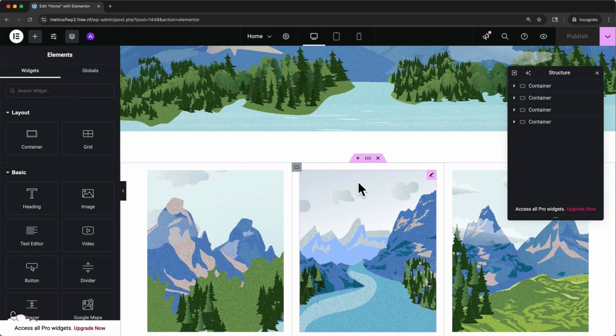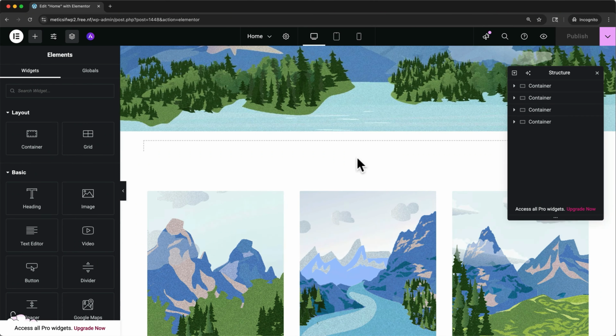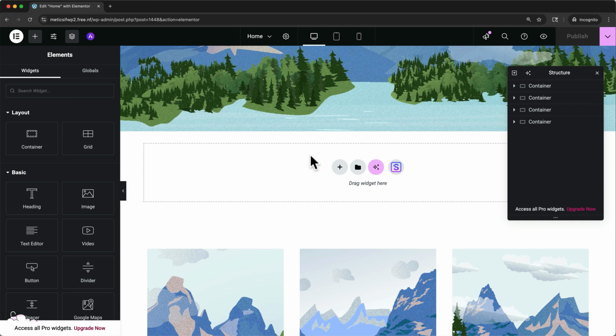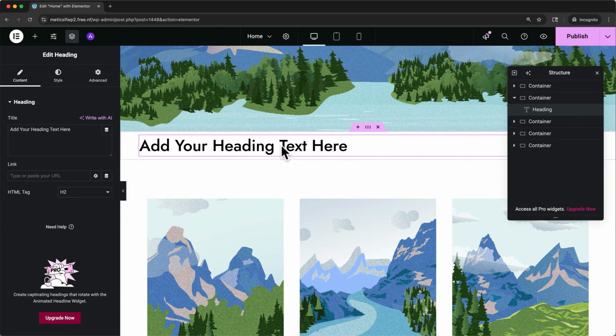To add a new container, we can just hover here and click the plus icon. And then once we have this new container, we can add elements by dragging in widgets from the left-hand pane. So I can bring in a text heading. That way our new container isn't empty. You can see the new heading within the new container in this structure pane, but I'll close this for now.